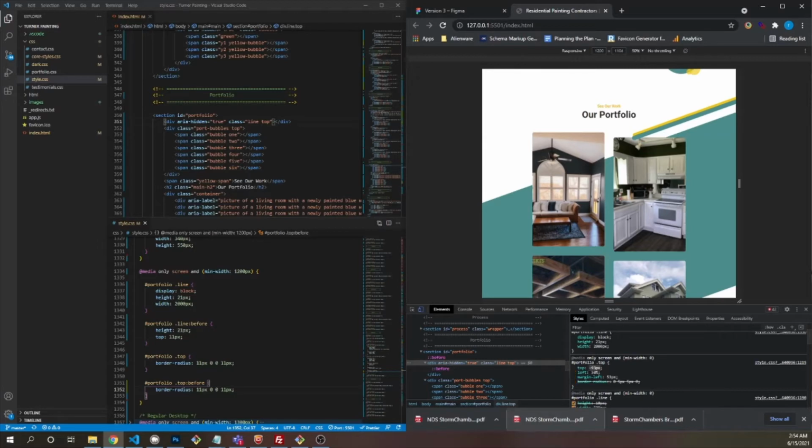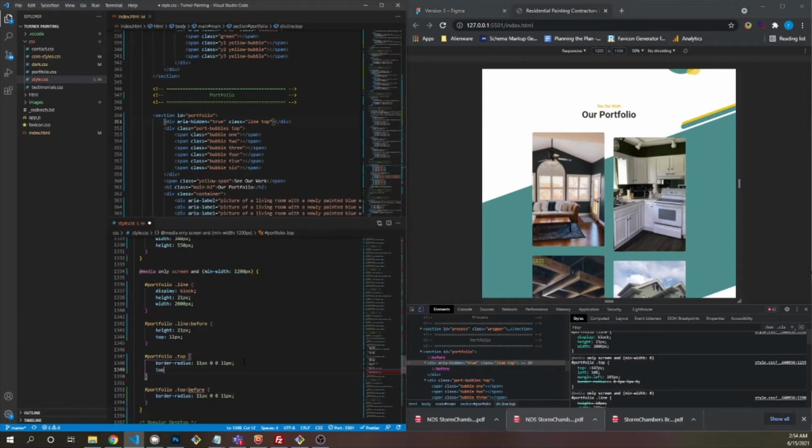So let's do a top of like 93. Okay, let's move this over some. This way. And we definitely need to go over a lot. I think right there should be fine. So that means our top value has to go higher. I think that's good. Okay, so portfolio top, we're going to go top negative 147, and then a margin left of 285.